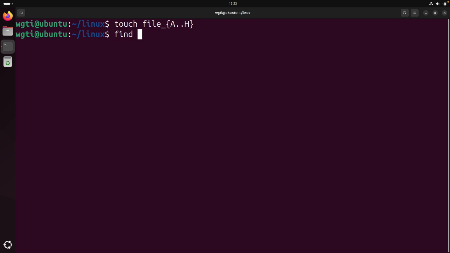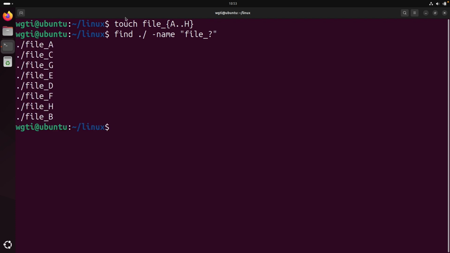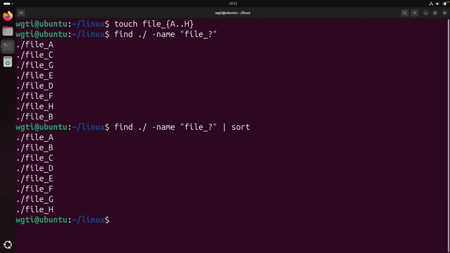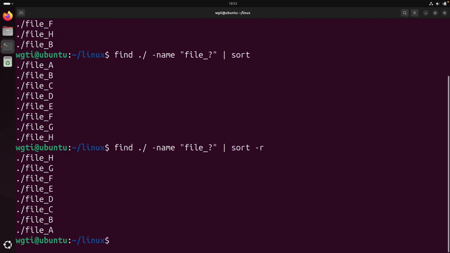And using the find command, I can simply just put -name file, and I'm going to use the underscore and the one single wild character, and it will show me all the files that I have just created, A to H. It is not in order. What I can do, even at this point, I can just use the sort command and it will sort the files in alphabetical order, and I can just do the reverse. In that case, it's going to be from H till A.